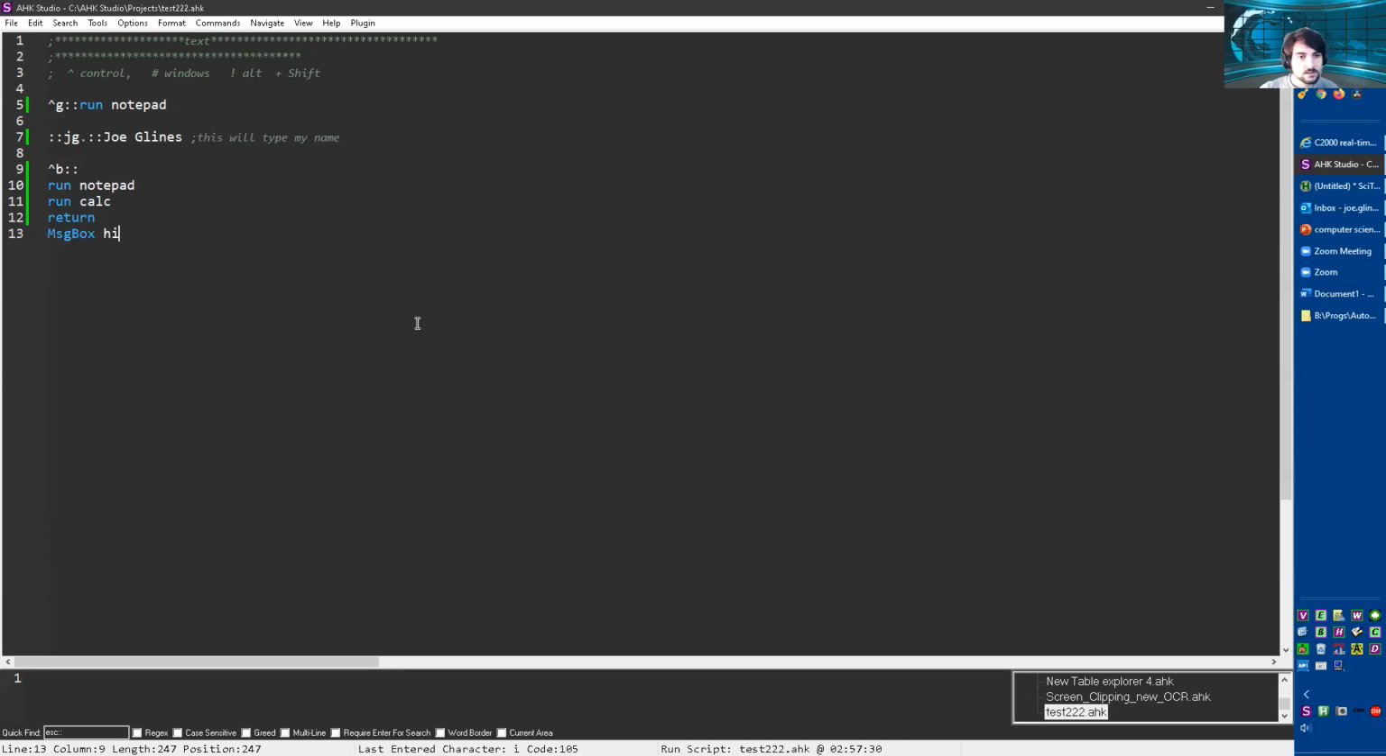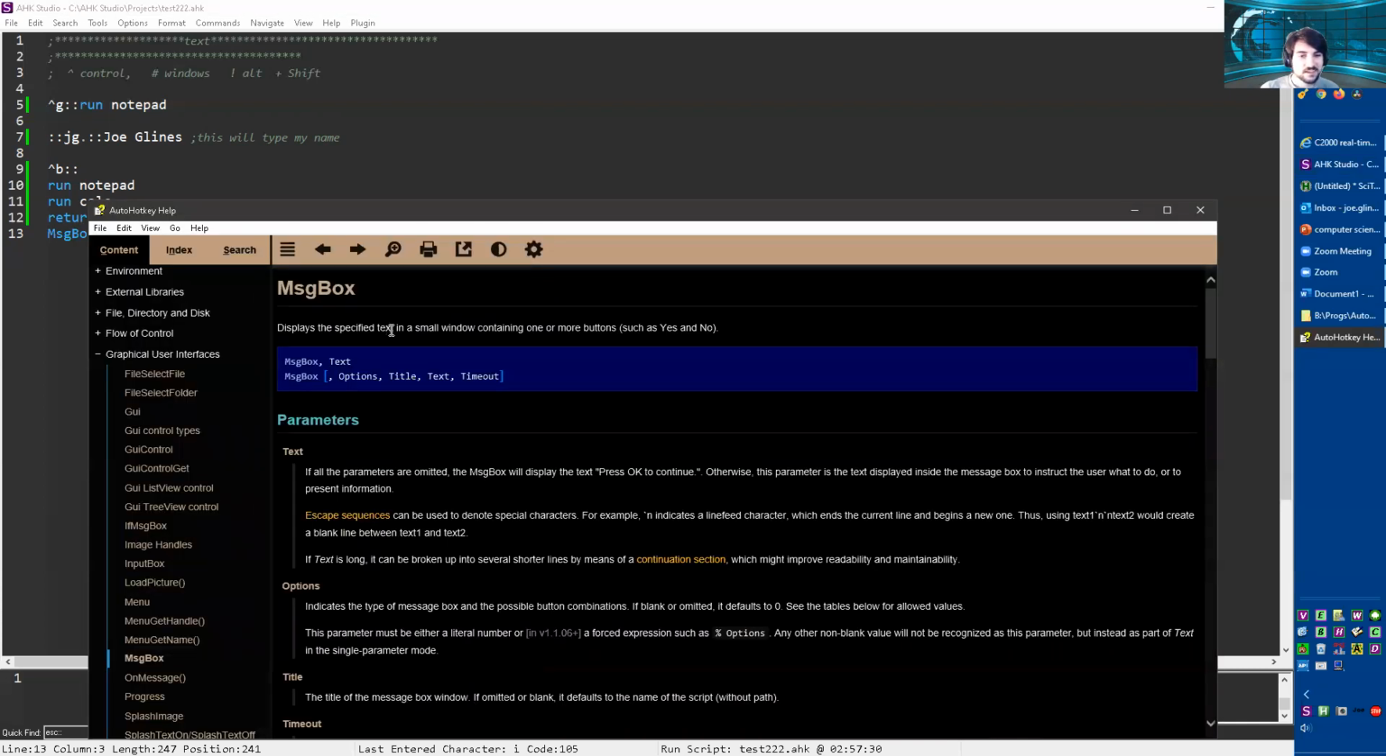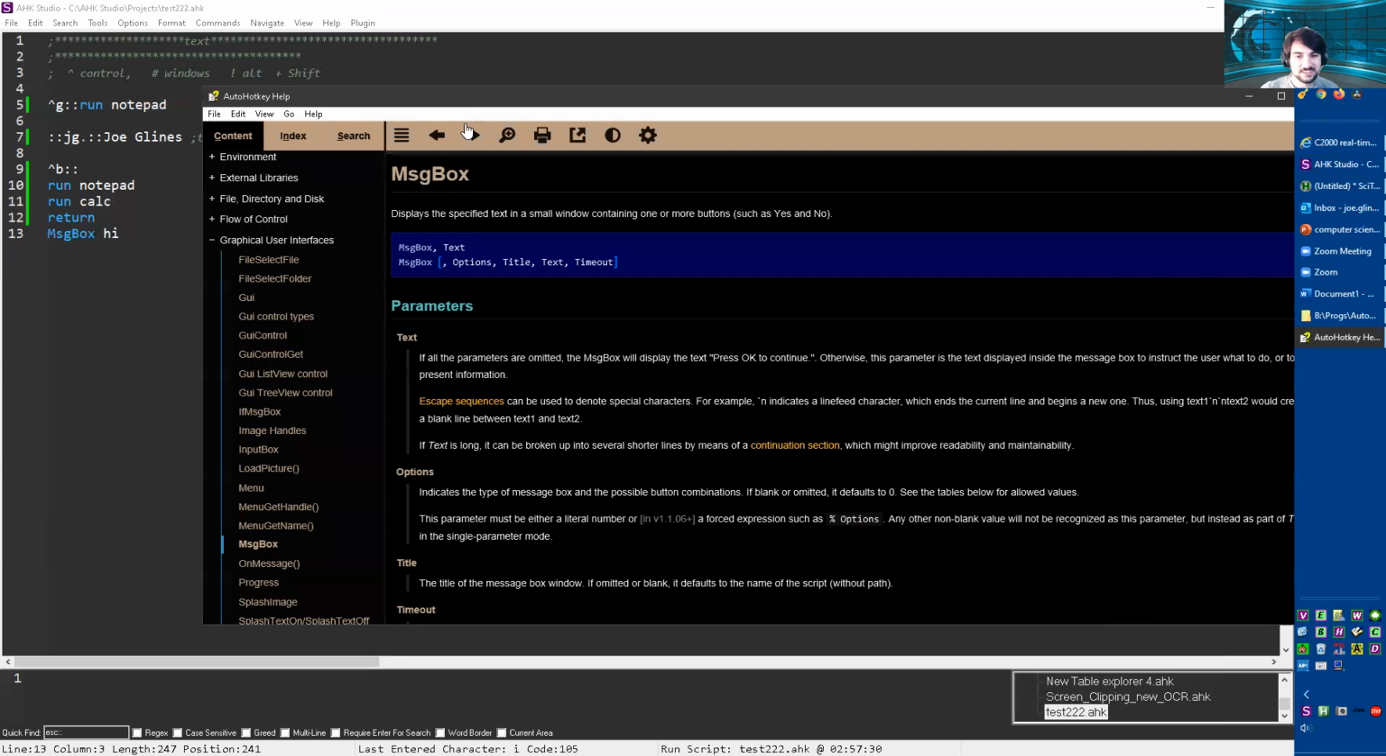Yeah. And then if we would for a moment open the AutoHotkey help file. So this is the AutoHotkey help file. Joe has it here in the night mode.